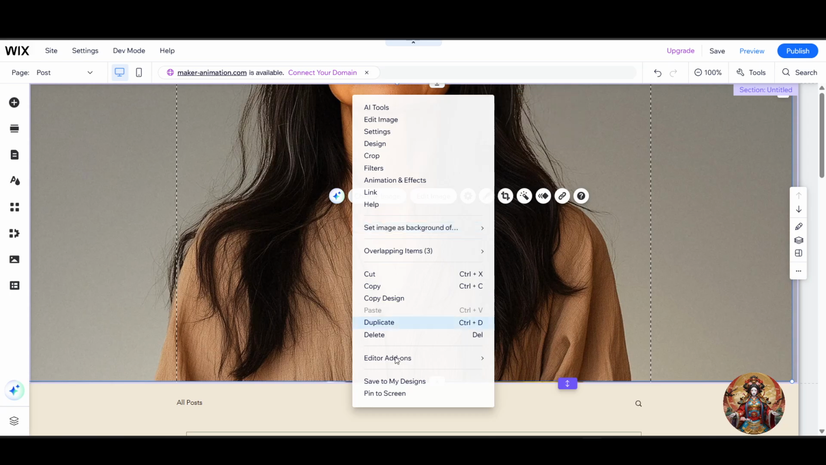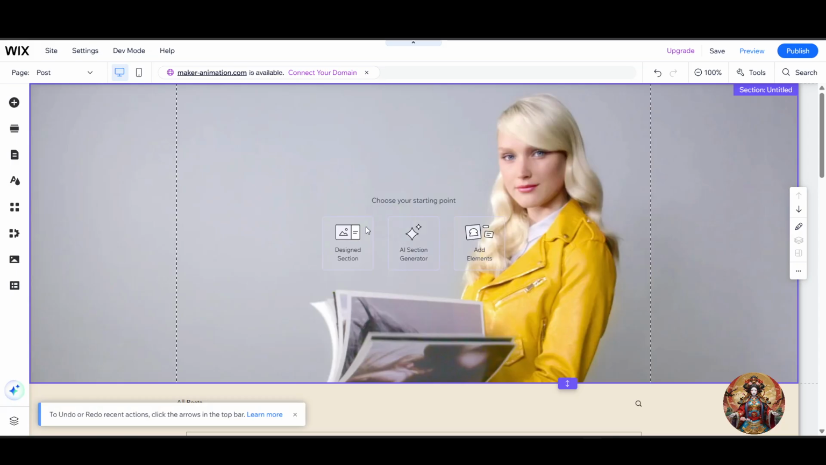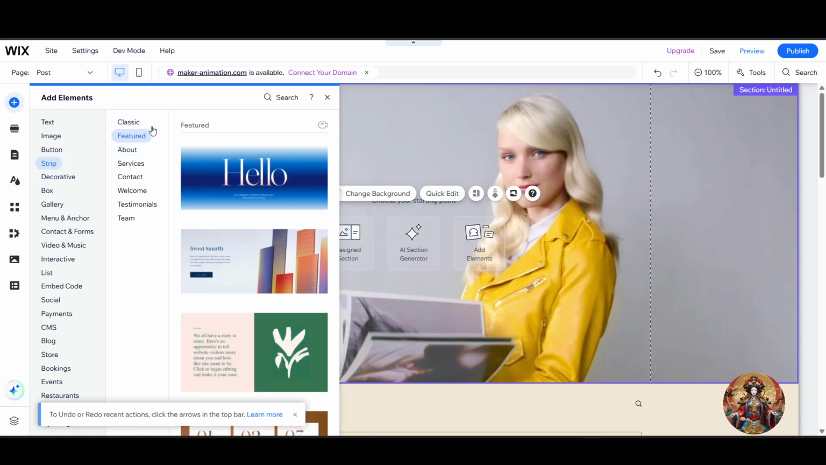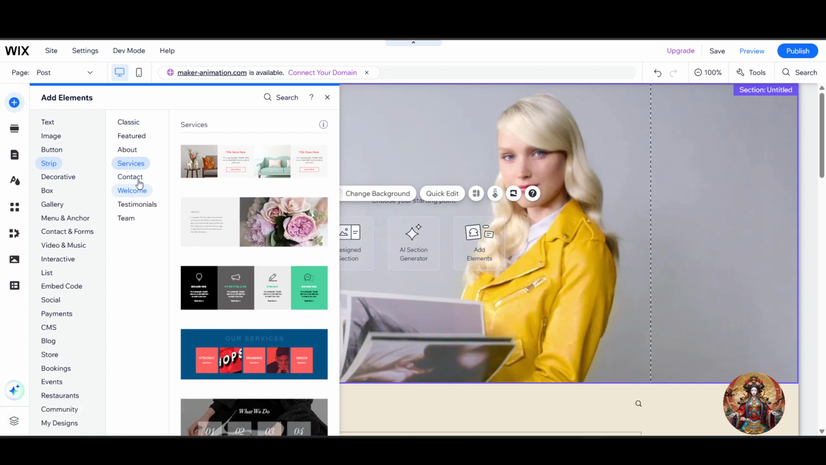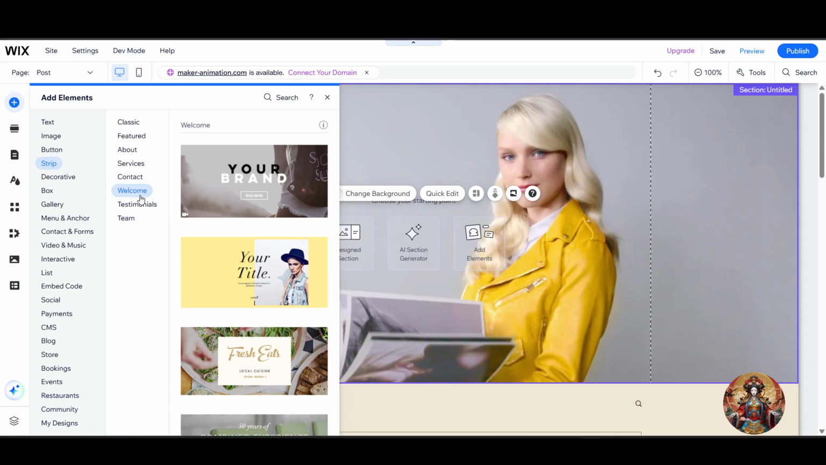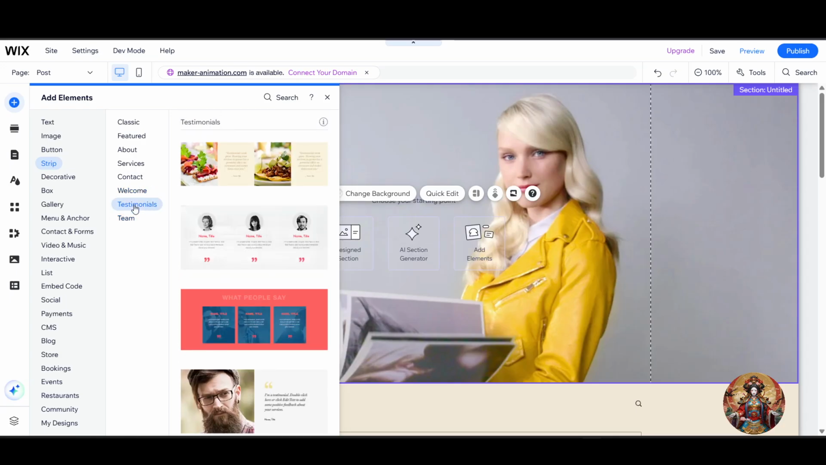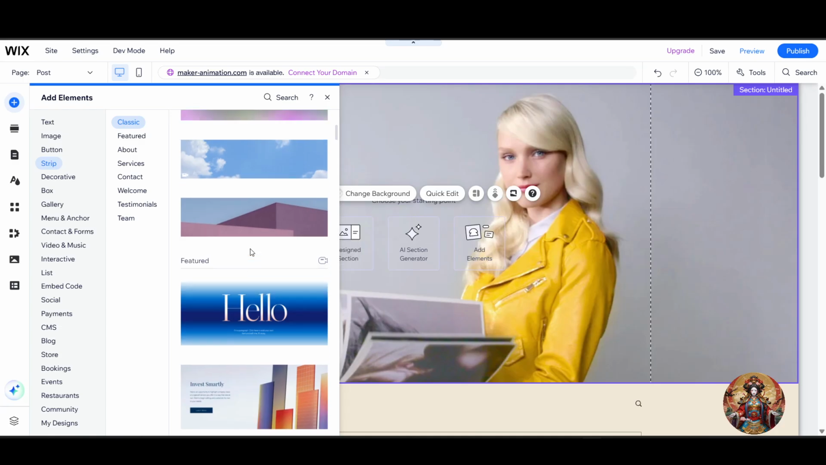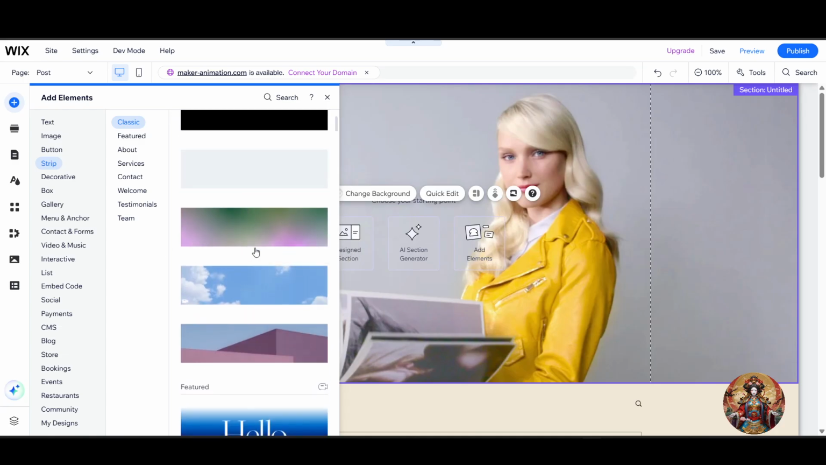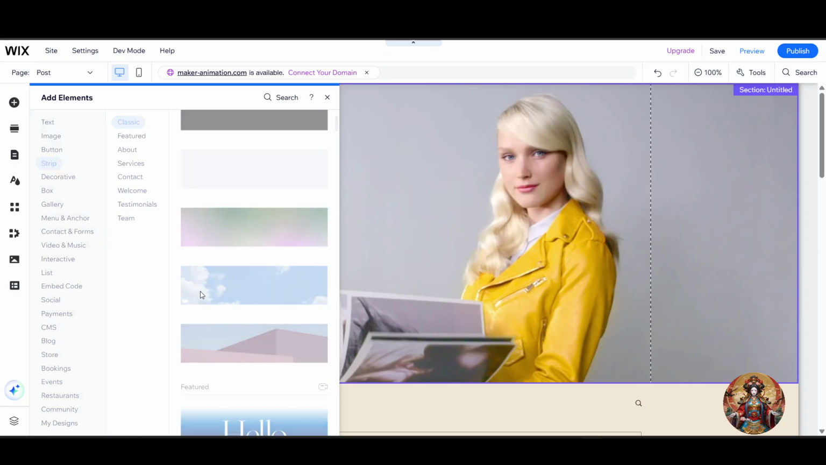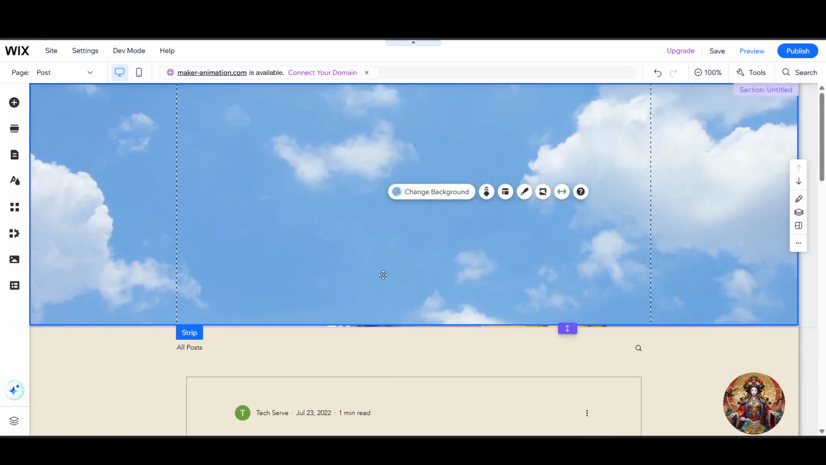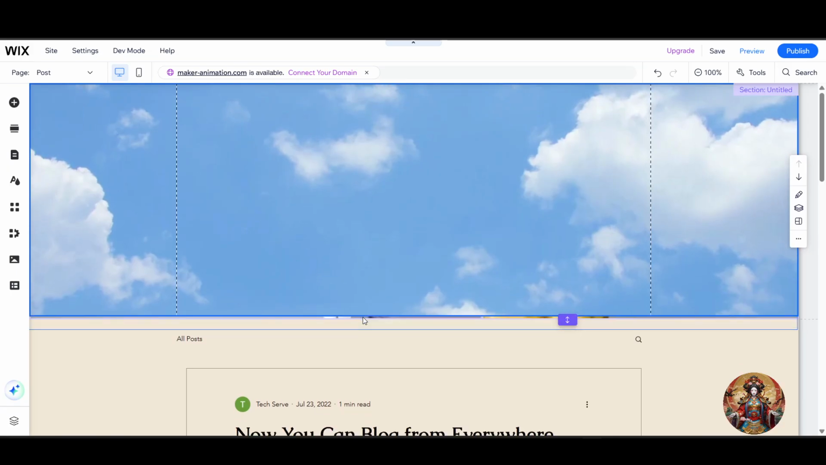Now if you don't want images, and you want to add a strip to hold the banner, what you can do is simply click on add and go into strip, and from here you can choose classic, service, contact, welcome, and a theme as well if you want. Now I will choose the classic one because if I want to add more text or anything I can add. I will choose the video. As you can see here, we have successfully added our strip background into our section.